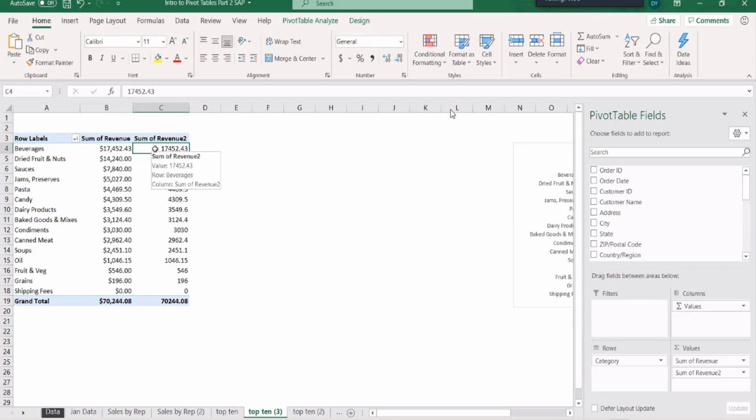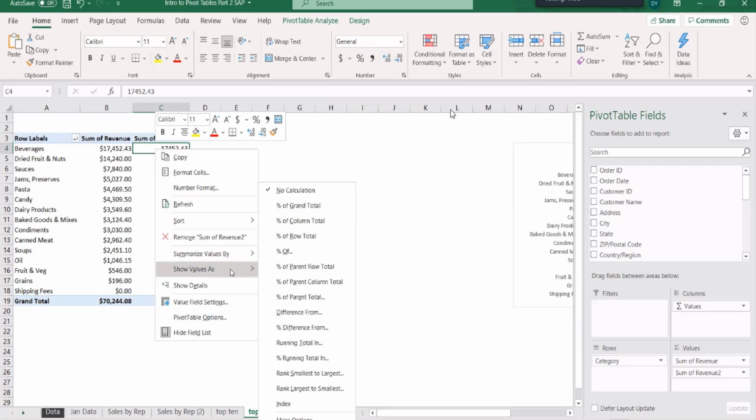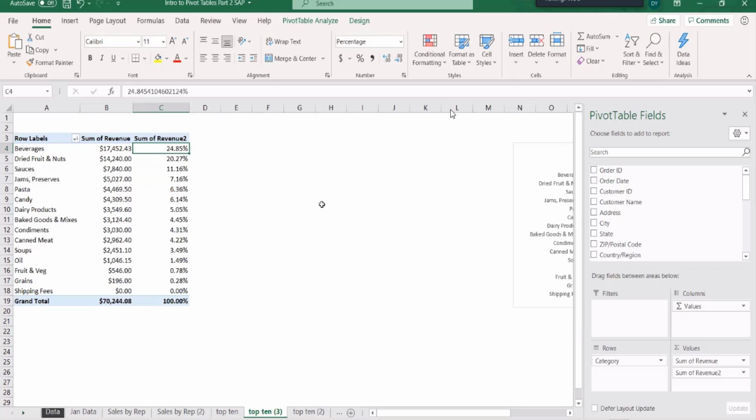Right mouse click on any of these values. And top to bottom, so show values as percentage of the grand total. So basically, think about that as a big pie chart. That's basically what we've done. So it's 17,000 and change divided by the total. So far, so good. And again, I admit to cheating here.